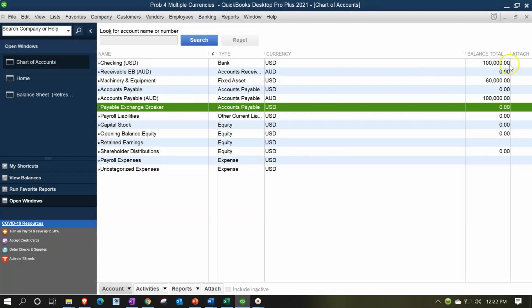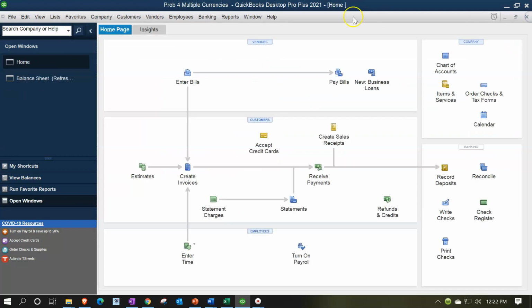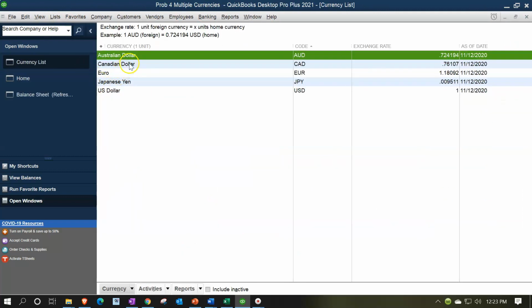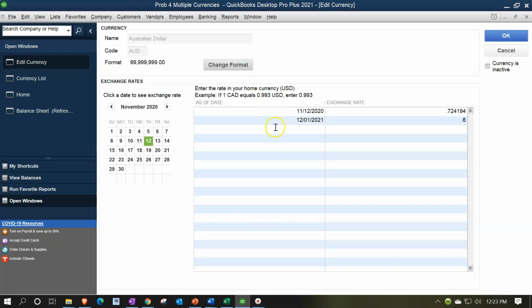Then if we take a look at our lists, I'm going to close this back out. Hit the lists drop down. Let's take a look at our currency lists now. We had opened up the Australian dollar before. That's what we're going to be using. Now, if I double click on the Australian dollar and look at the rates, we have this rate on 12/1 at the 0.6. Now, if I was to just download that rate, and if it was in real time, that would be the current spot rate.